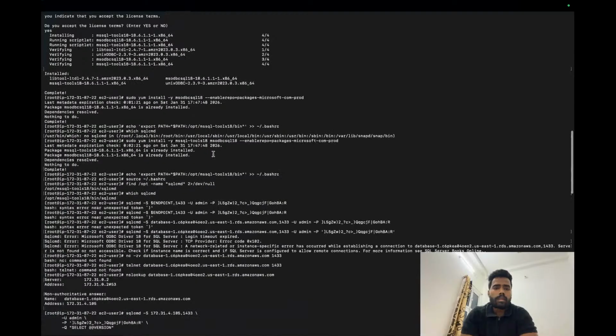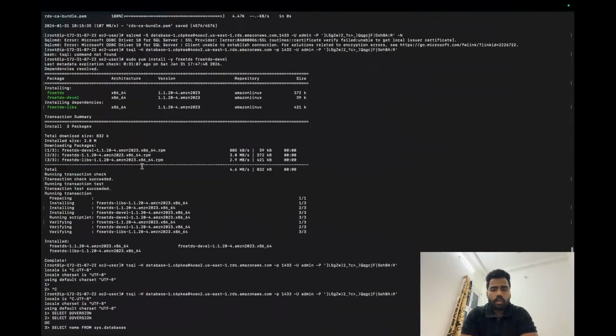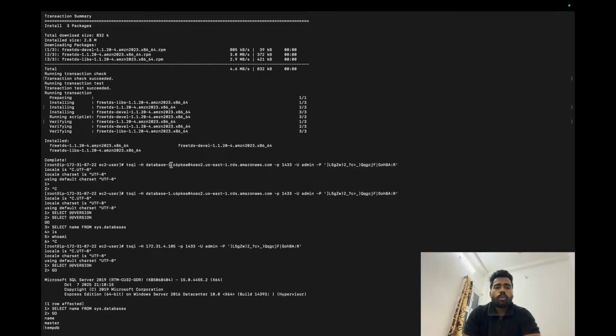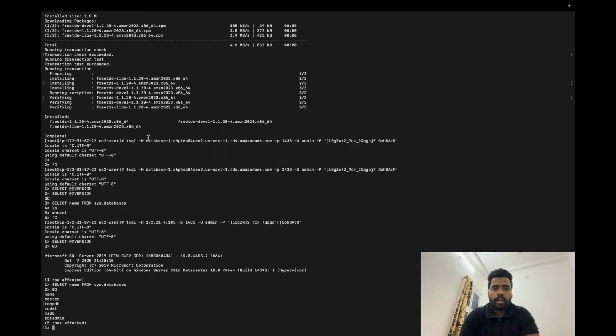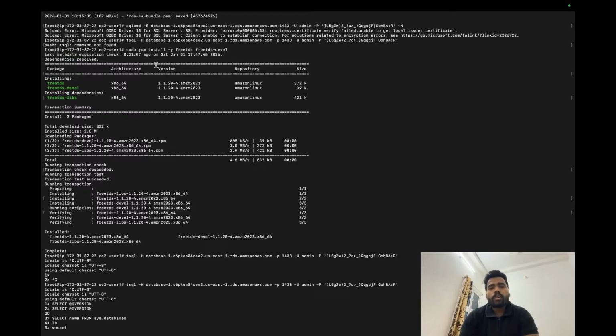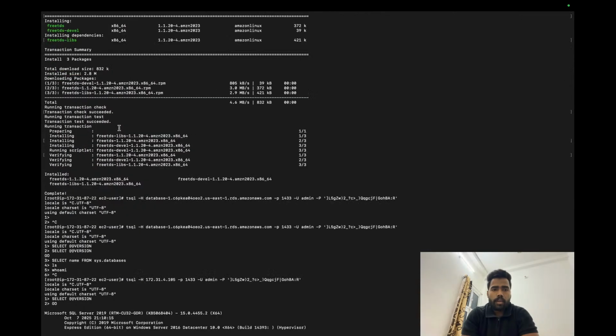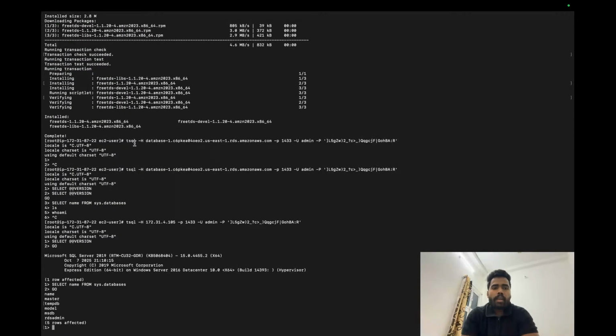SQL Server is done. This is just the installation process, and I did some troubleshooting over here. Okay, now, once the installation is done, I downloaded one more tool called FreeTDS. Okay, just downloaded over here, and it got downloaded.